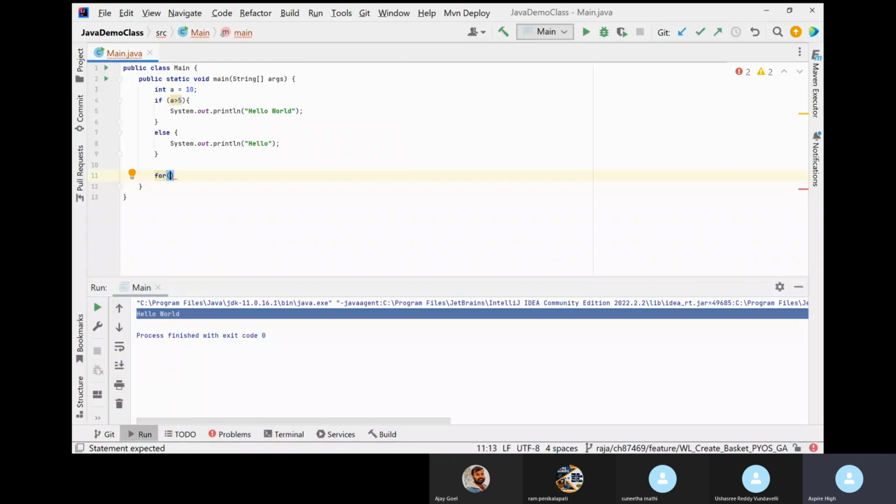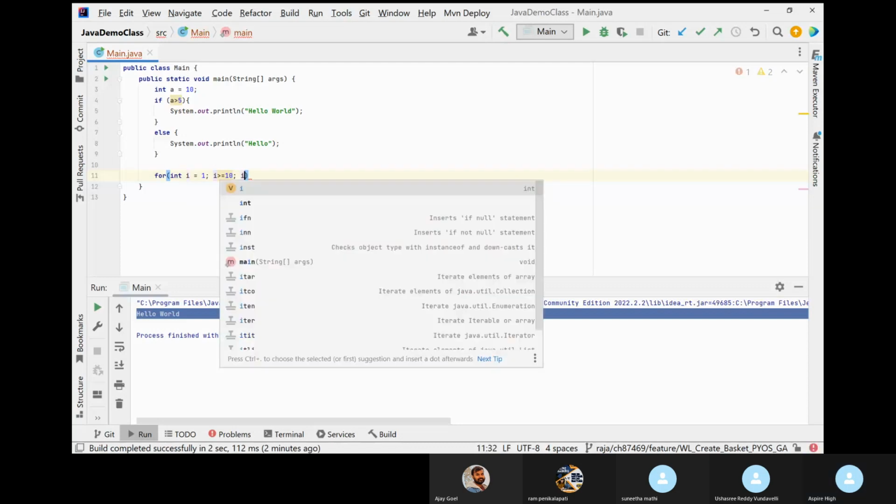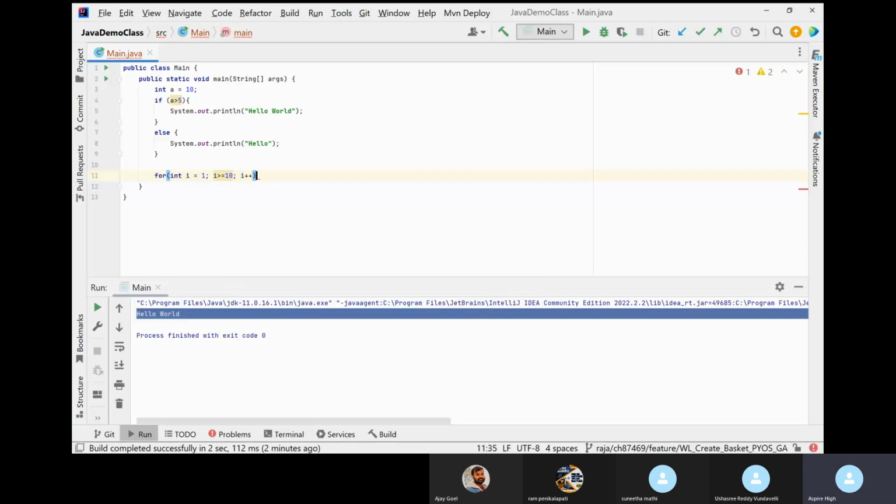Okay, so what is the declaration? We need to declare int i is equal to 1. Next, we need to give the condition, right? i greater than or equal to 10, then the increment. What happened? Everyone is sleeping.